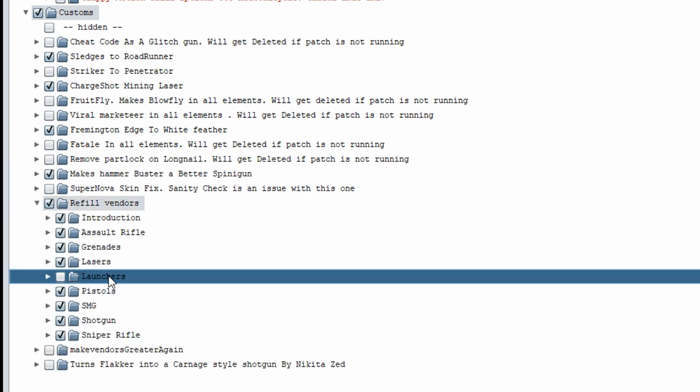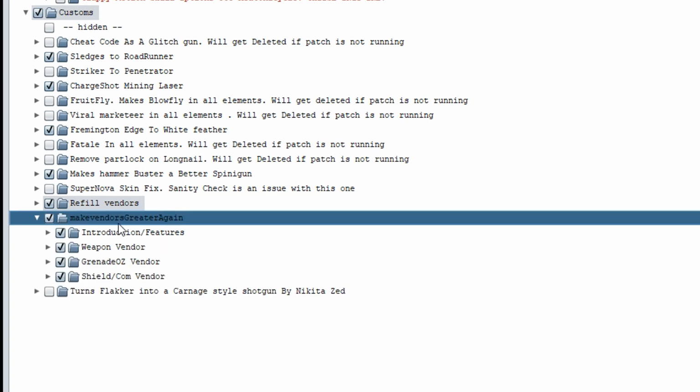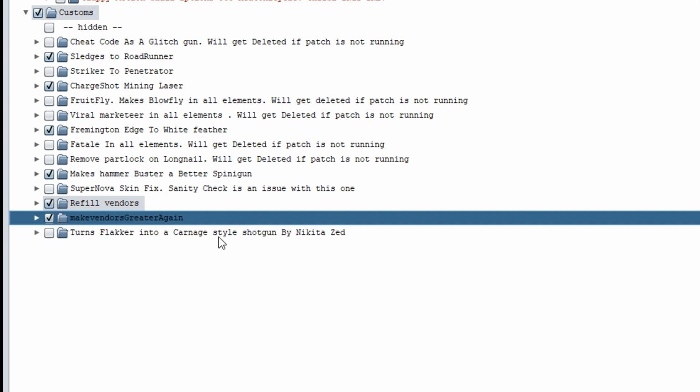The one that I don't bother with is launcher, because that's very expensive on Ultimate mode. So otherwise I leave all the other ones on. Make Vendors Great Again. This one increases the different color rarities in the vendors, like purples and things like that. So I definitely recommend that. Turns Flakker into a Carnage-style shotgun. If you've been watching my Road to Handsomeness playthrough, then you've probably seen me use the Carnage, which basically is a Flakker that shoots out nukes. I actually don't recommend that. It's kind of cool for one or two tries, but otherwise I would say don't bother.